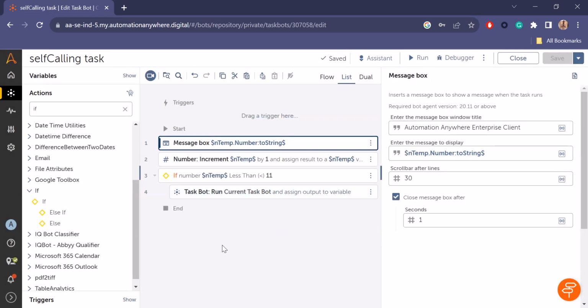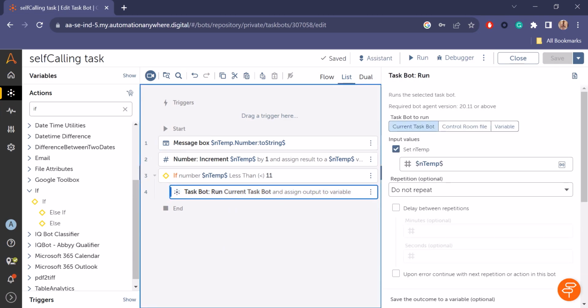So this is a recursion program. It calls itself, and we are handling it as well with some conditions. Now, how can we use this self-calling task in an actual, live scenario? I hope you know what recursion is.